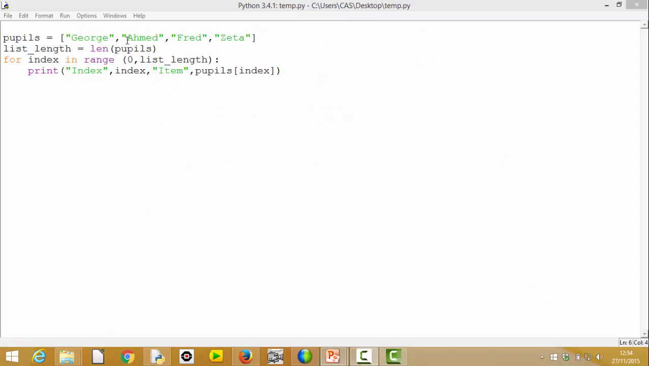We've got our pupils, George, Ahmed, Fred and Zita, just like we had. List length, len pupils. For index in range 0 to list length, print index, index item. I've called it item, that's probably not good. Children are not items, they are pupils. So I would say call that pupils. So let's just run that and see what it does.